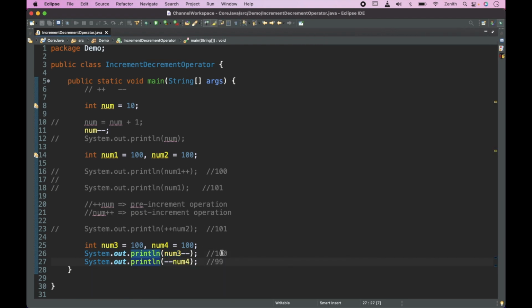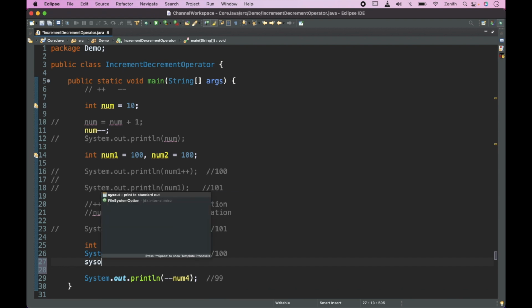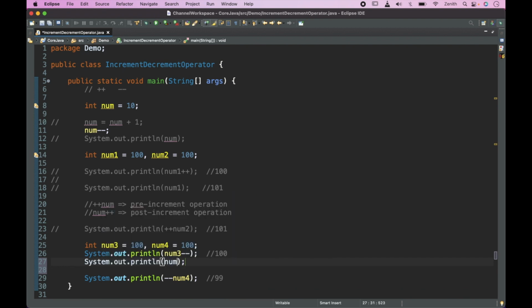Now if we want to check whether the decrement operation was actually performed or not, then we can print num3, because we are printing the value of num3 after the completion of the execution of this particular line. So here, in the second line, we will get 99.